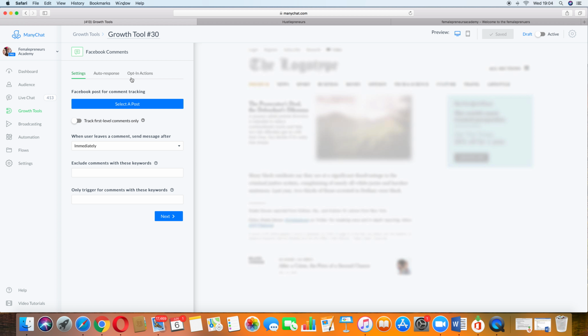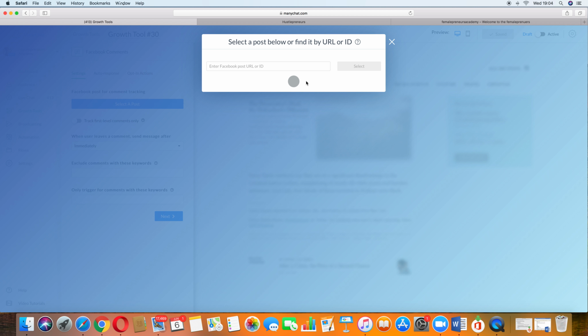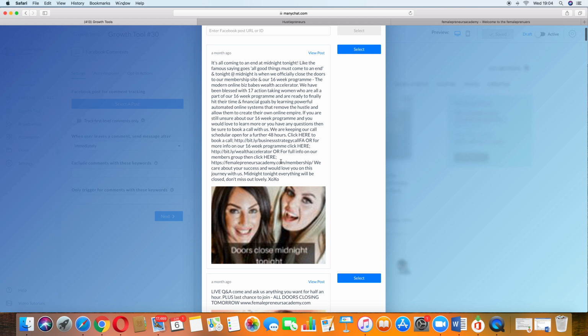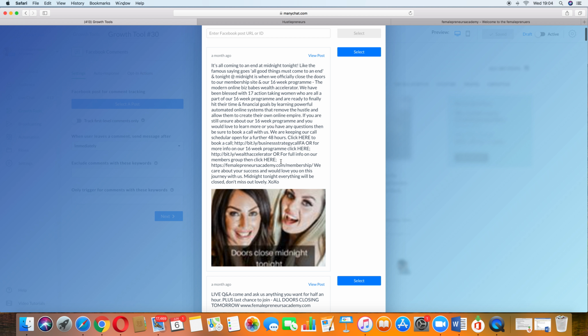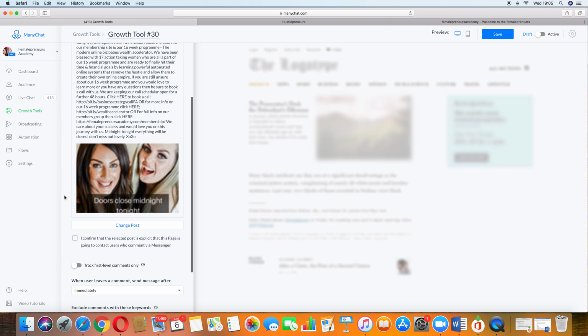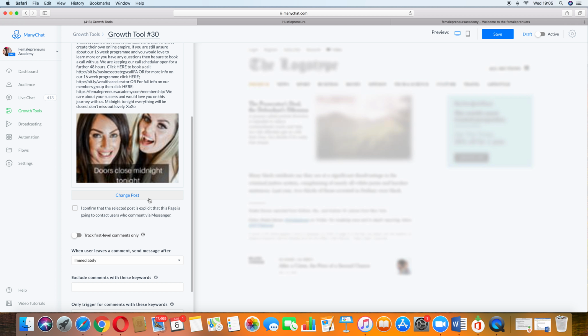Now in here, what you're going to do is once you've posted that on your page, you're going to go to select a post, and you're going to find that last post that you put, and you're going to select it. That's then going to bring up your post here. Okay, you can change it if you want to, just click change post.